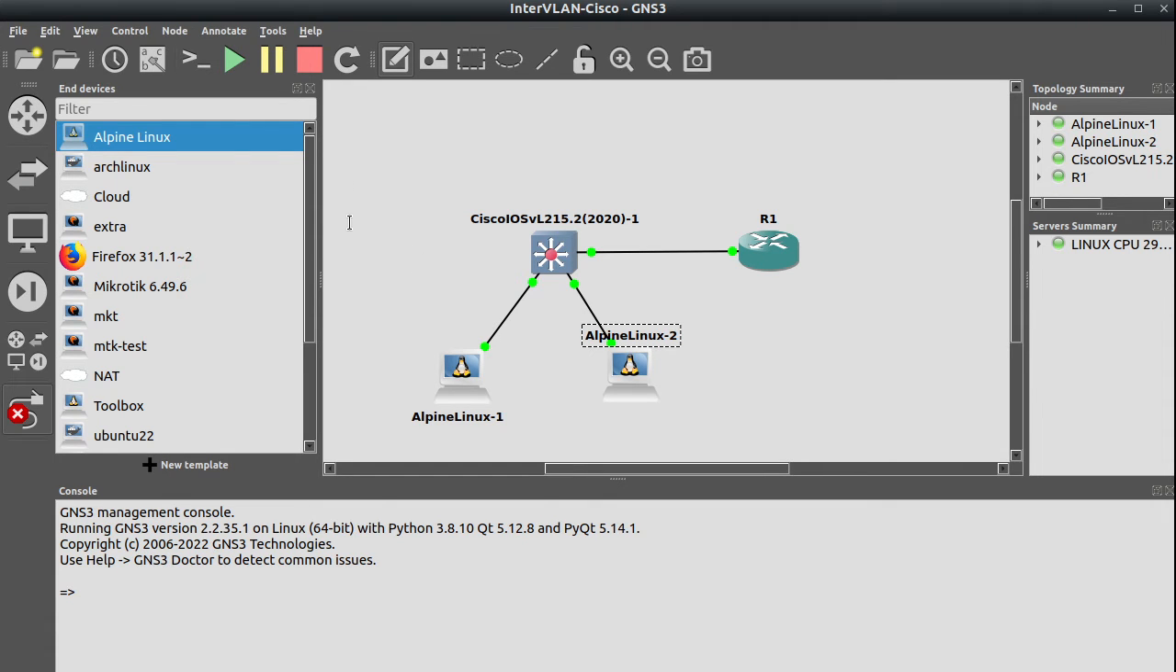To be able to connect to different VLANs, we need two different networks. One will be for the VLAN 10, and it will be 10.10.0.0/24, and the other one will be for the VLAN 20, and the network will be 10.20.0.0/24.